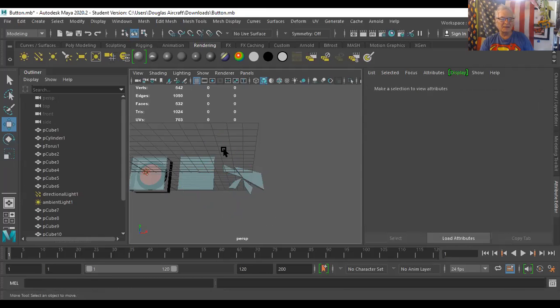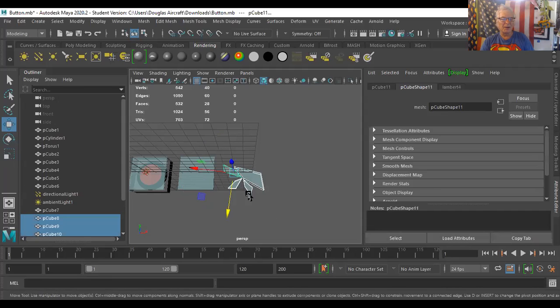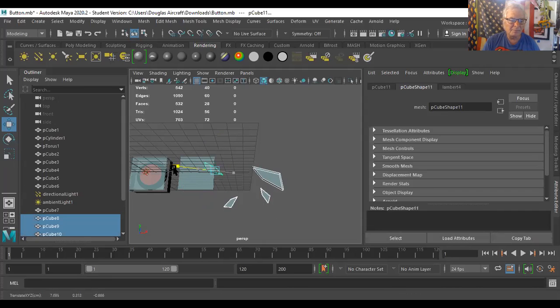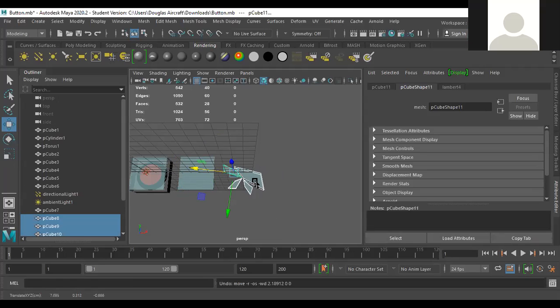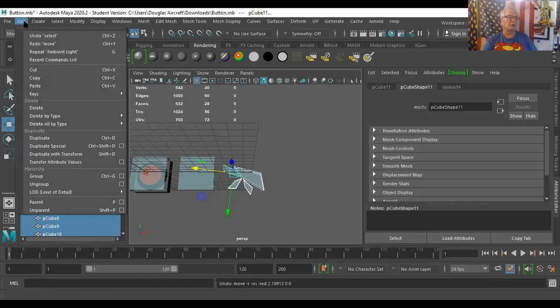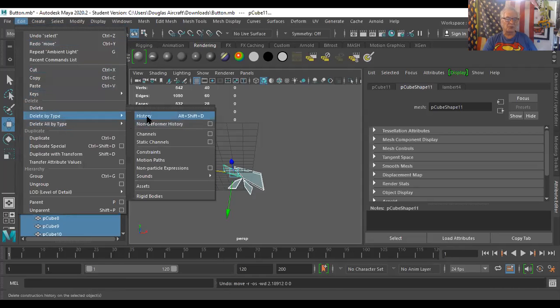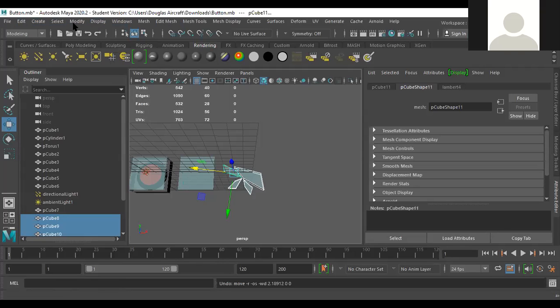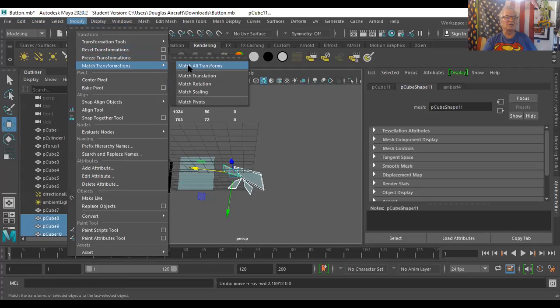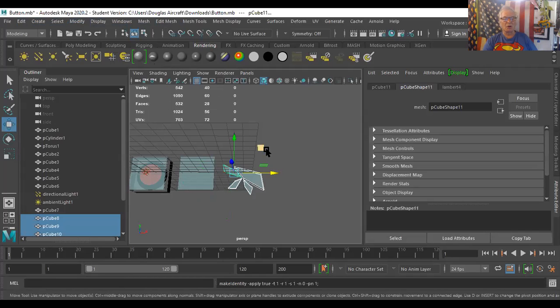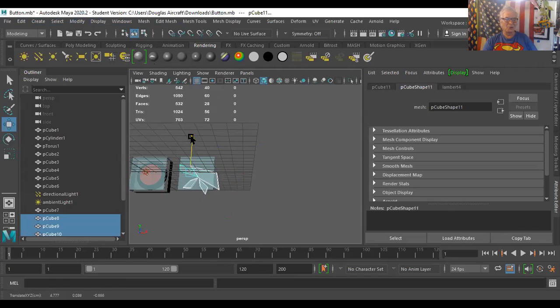And so if I take these and I put them over here, oops, see how they're moving apart? Yeah. That's because they have memory of where they were. So you actually have to go up here under Edit, Delete by Type History, and then you have to go Modify, Freeze Transformations so that it sets them all to 0. That way they'll move together. It's a real weird thing in Maya I don't necessarily like.